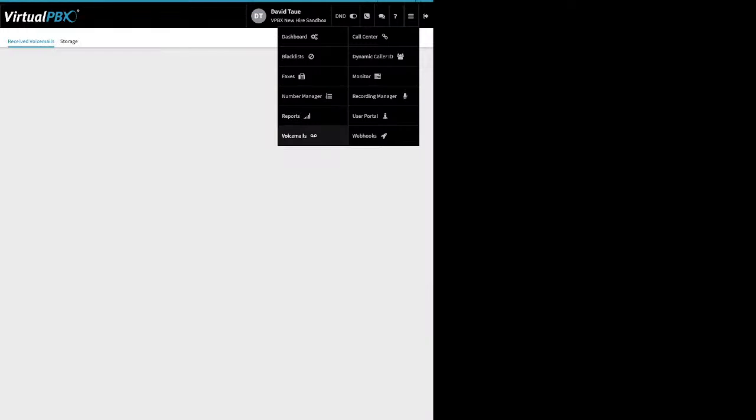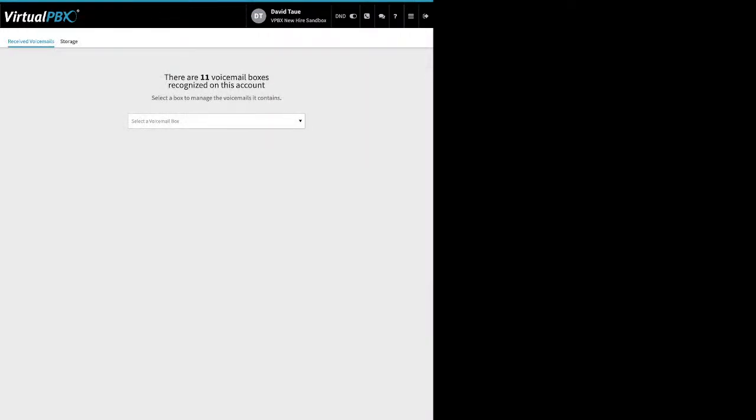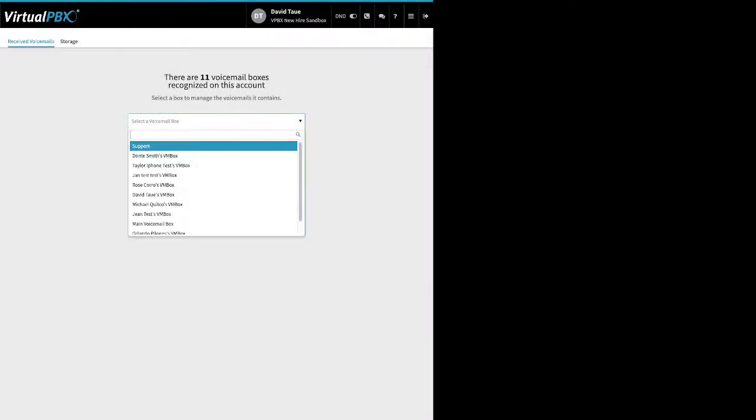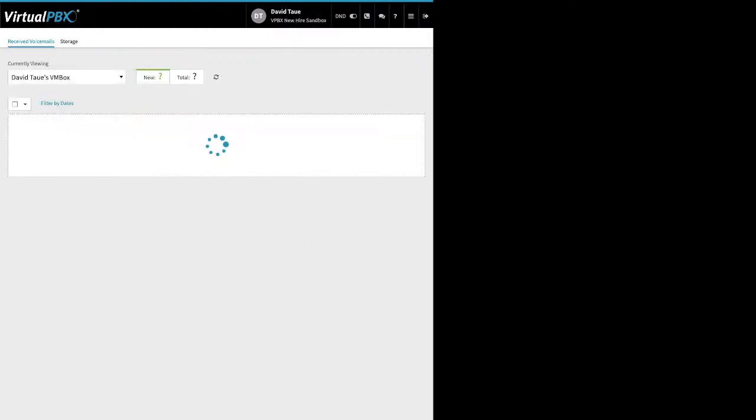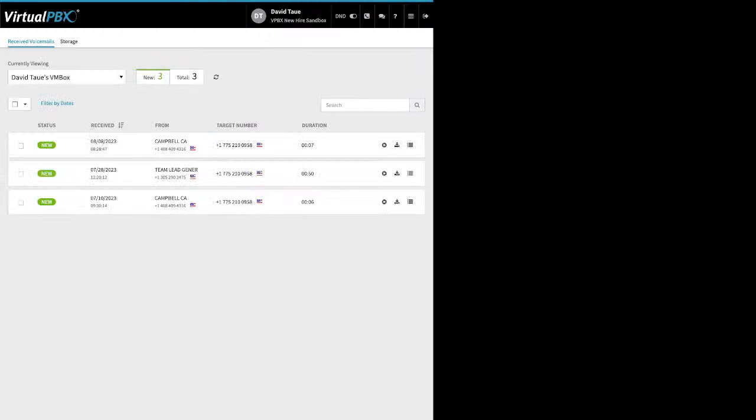Voicemails, this takes you to your voicemail box manager. So as an admin, you can get to any voicemail box on the account. You can see their voicemail box, the voicemail messages, right? So you can see the date, the time, phone numbers involved. You can play it back. You can download it. If you put a check mark in front of it, you can move it to a different voicemail box or change its status.